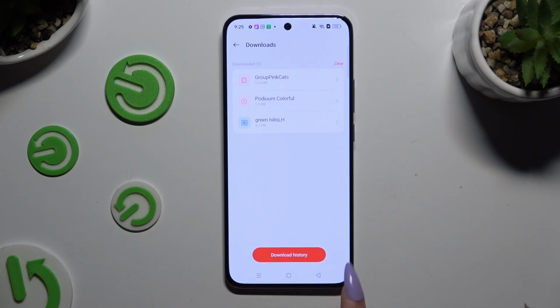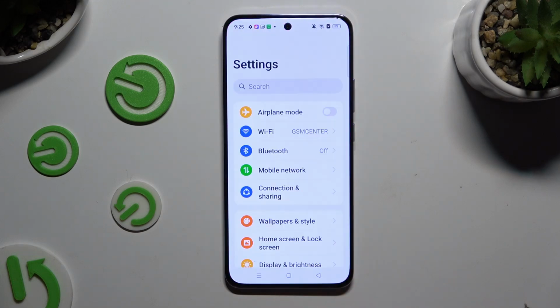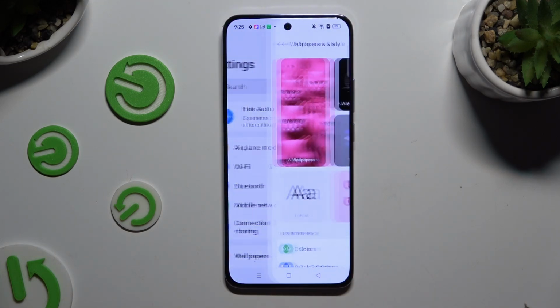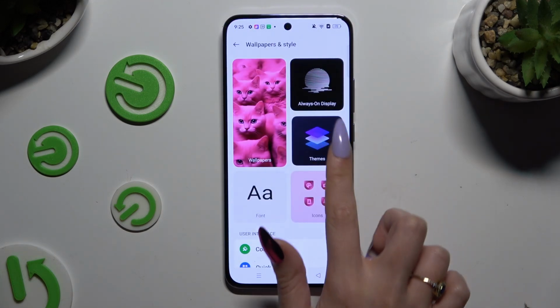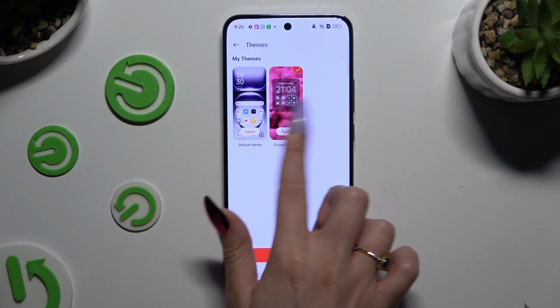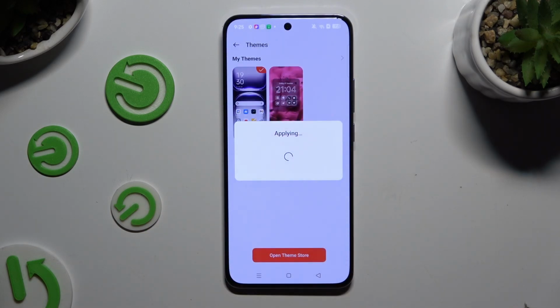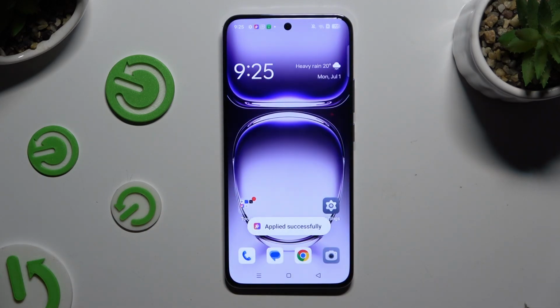Then hit one of those themes that you previously downloaded, or go into Settings, click on Wallpaper and Style, select Themes and tap on one of those. Then hit Apply.